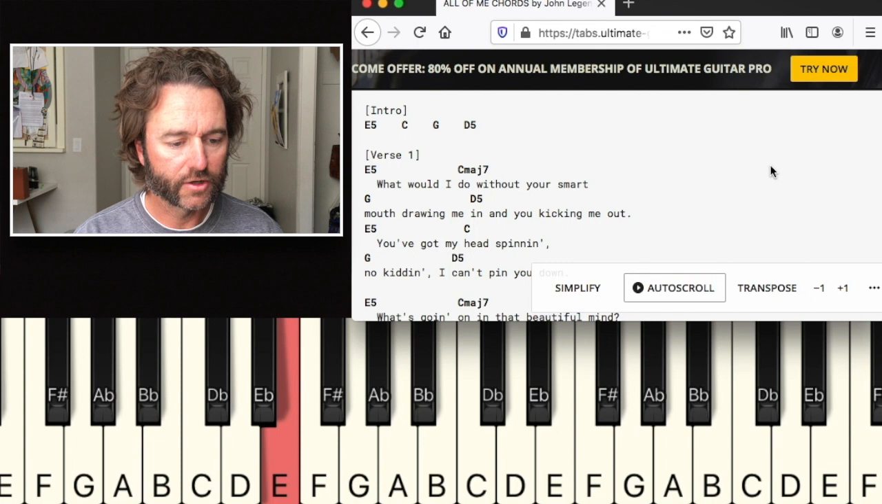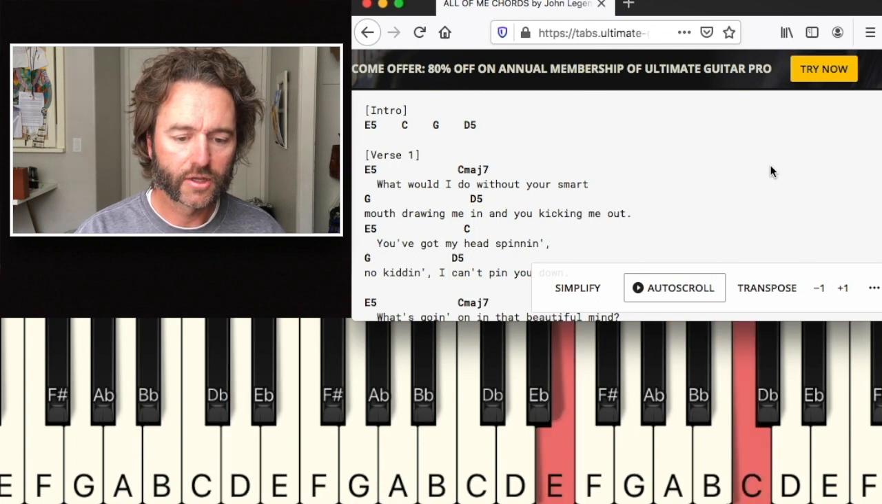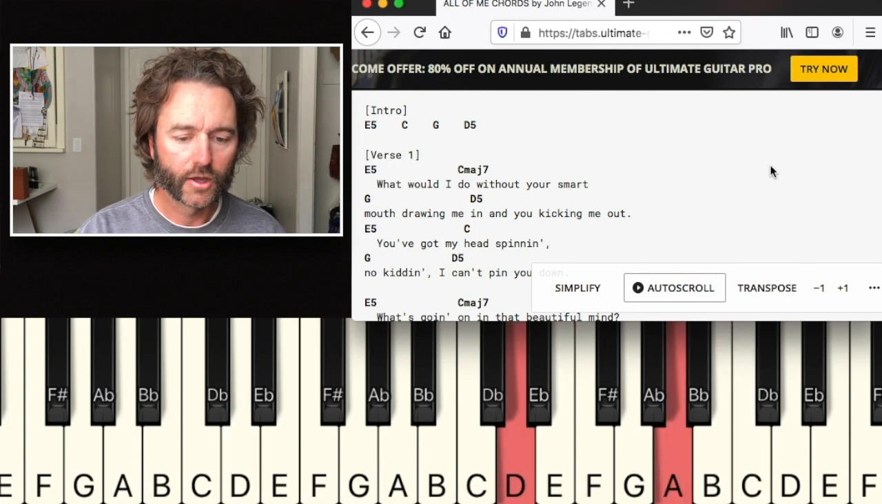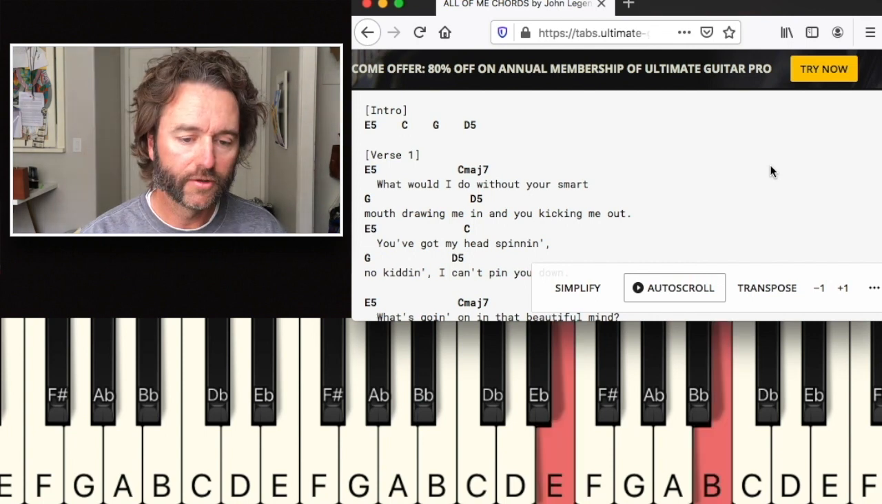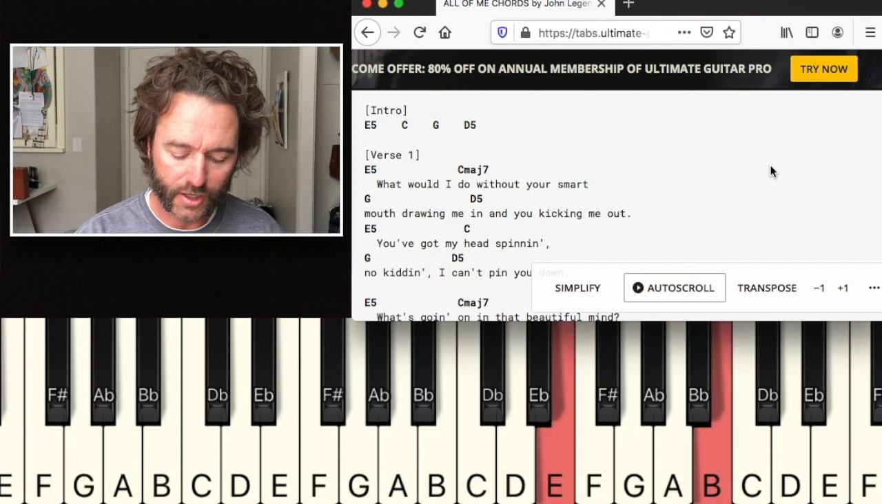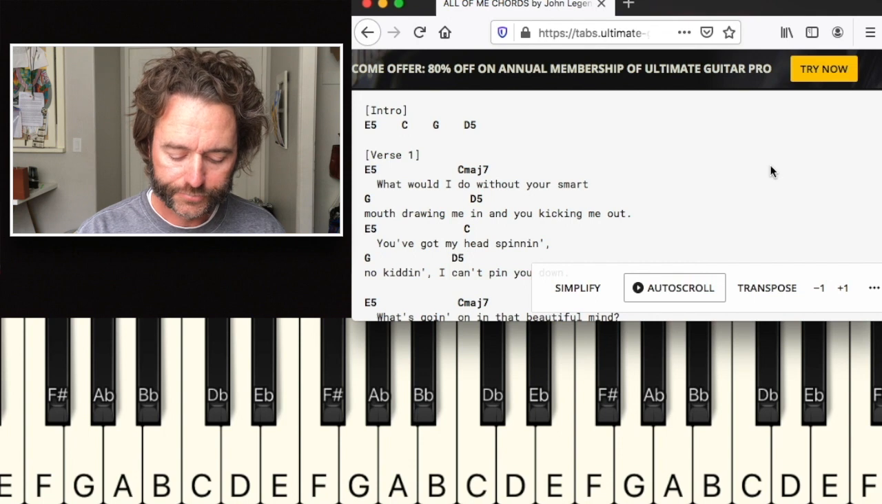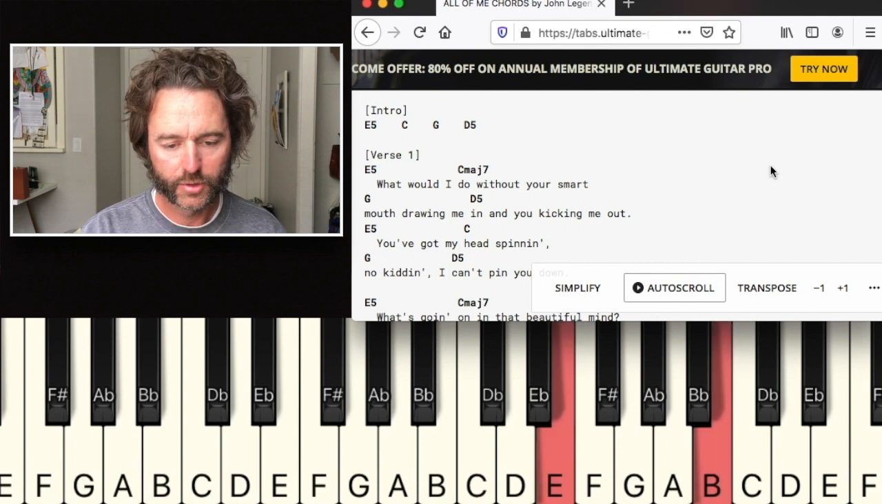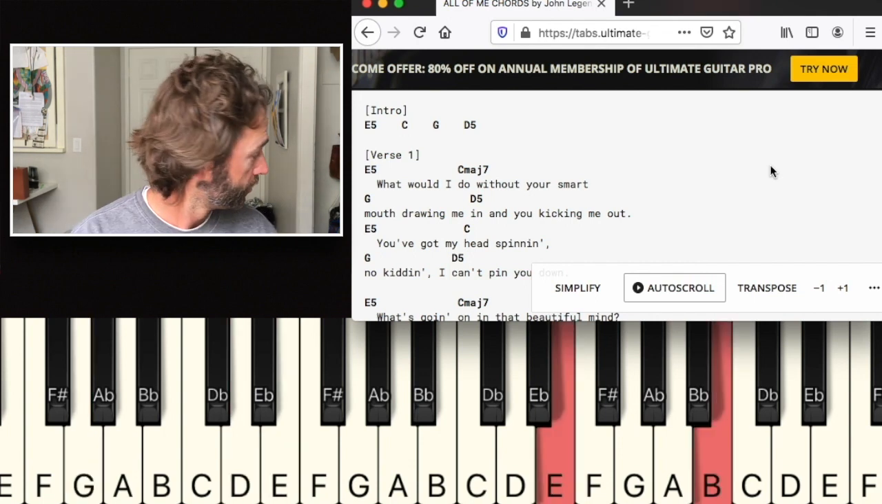So all these notes down here are left hand. The right hand's going to be up in this area. You may recognize that voicing already; it sounds familiar for the actual song. So right hand up here playing this part, left hand down here playing this part.